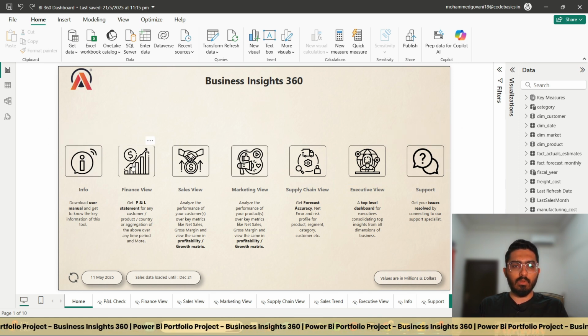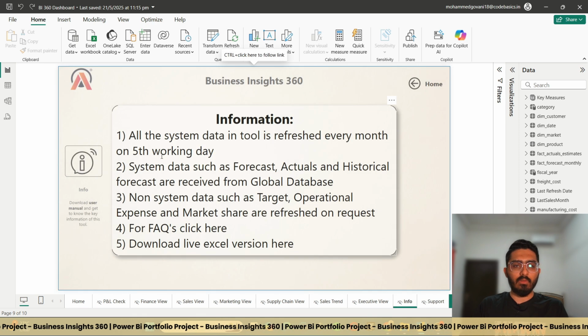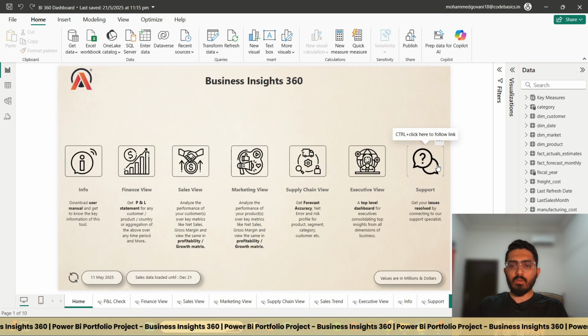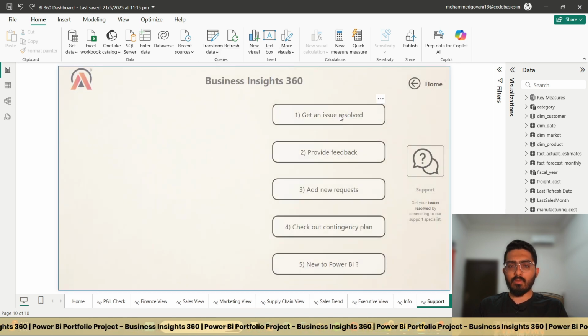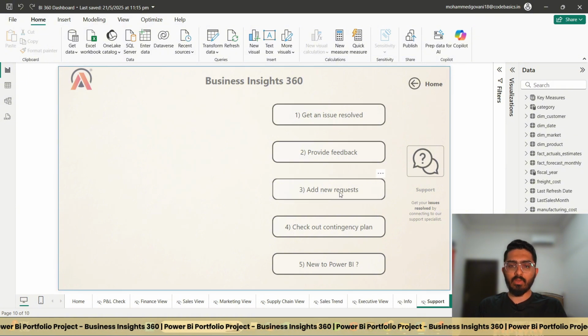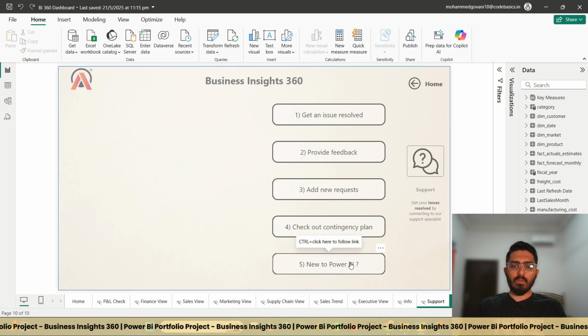It is all interactive, so I can click on the info button and it will show the information about the dashboard. Then I can go home. Then there is a support page from which a person can get an issue resolved, provide feedback, ask for new requests, check out the contingency plan, or, if they are new to Power BI, go directly to the Power BI website, which I have linked here.